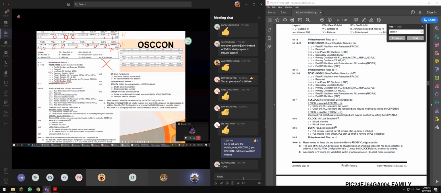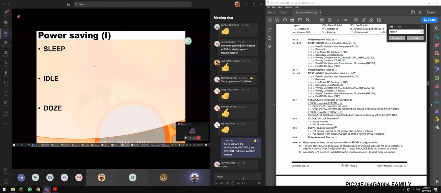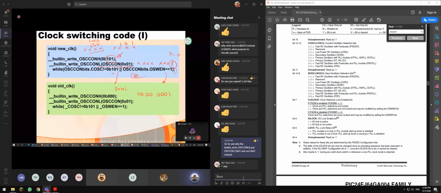OR means what? When you OR gate, means what? Don't care. Whatever, it won't affect, it just affects this. Whatever is 1, it all will become 1. Okay, so that's the reason we're using OR. OR is very, very important. This is the OR. Whatever is in this OSCCON, I OR with 0x01.